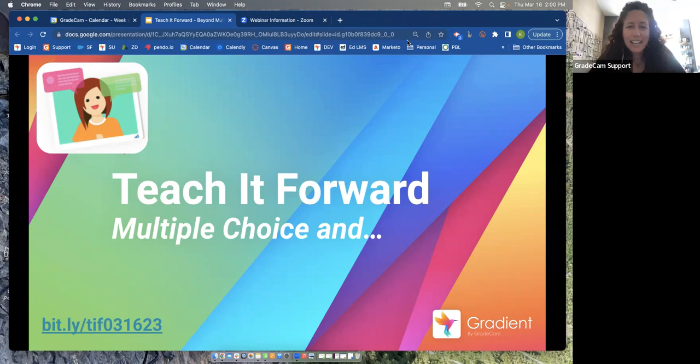We're going to be talking about multiple choice and all the other options in Gradient. The bit.ly link that you see on your screen will get you into our slides for today. It has some of the information about our panelists, as well as some great screenshots and examples of how they're using the tool to work with their students to give feedback and then reflect to analyze data.